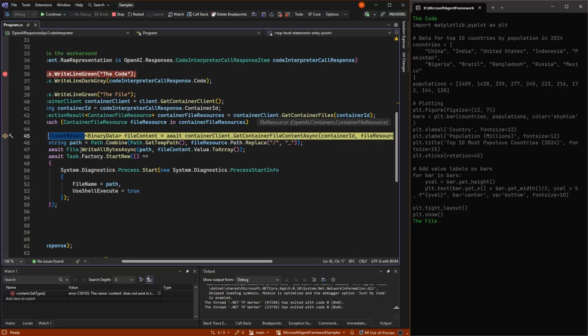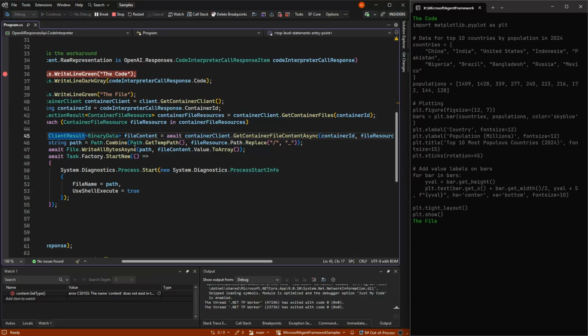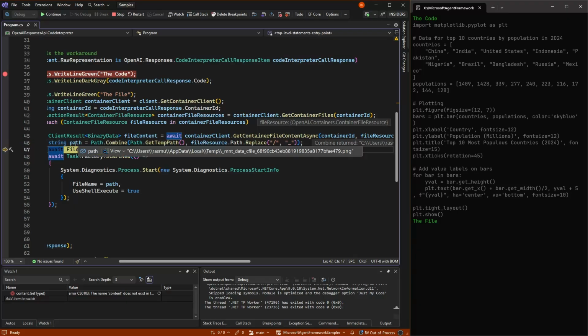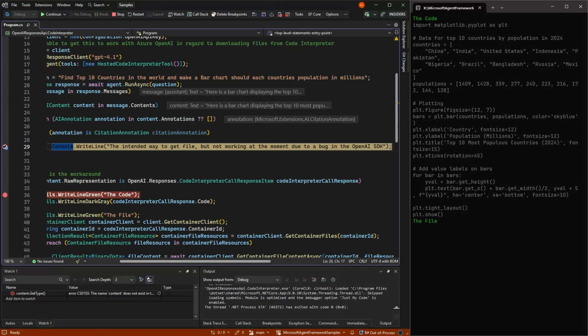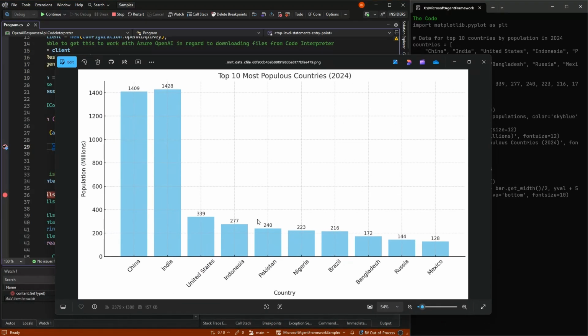So we get some binary data. And from here, it's just C# code where I grab the file and make it into a temporary path on my machine. I write all the data to it, and then I'm going to run it using Windows here. So this is what it generated for us and what I'm now showing. Had it been a website, we would of course just have shown it as an image directly on a website. But here I'm just opening it in order for us to see it.